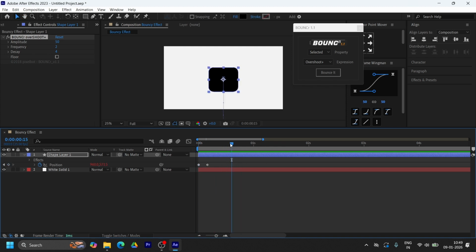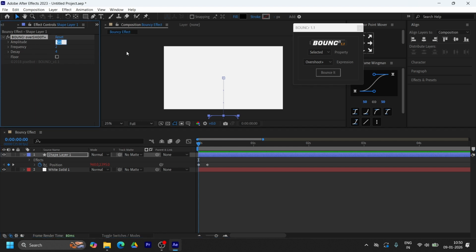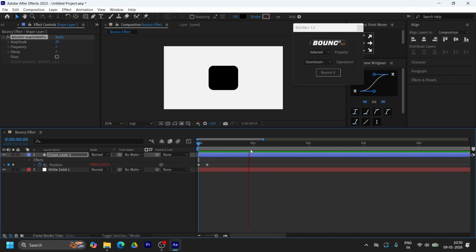Well, I think the bounce is too much, so I want to reduce the bounce effect, so I can reduce the amplitude by 20. Frequency I will keep the same, decay will be 2. So here is the nice bounce effect you will get.